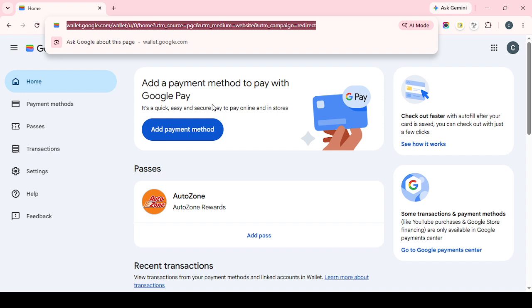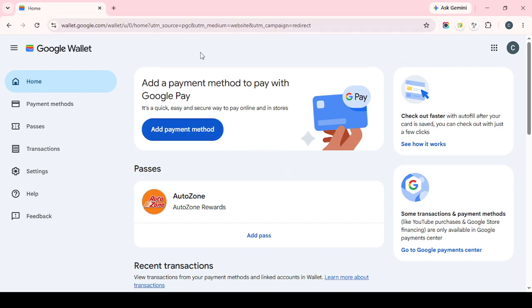This section is where you can manage how you pay for apps, games, subscriptions, and other content connected to your Google account. Inside that menu, tap Payment Methods. You may see your currently saved cards or other available ways to pay. From there, look for the option called More Payment Settings and tap it.